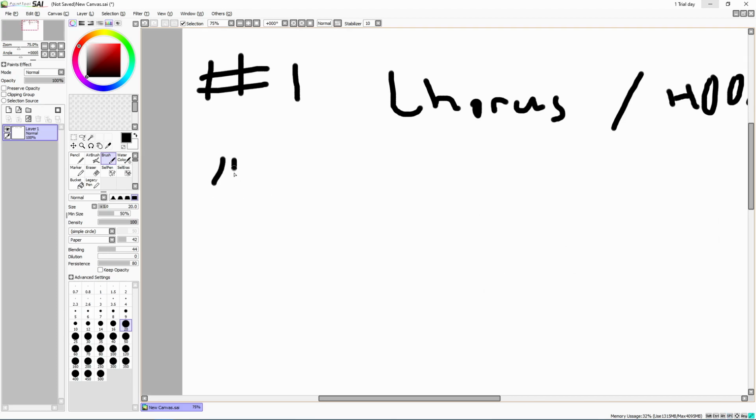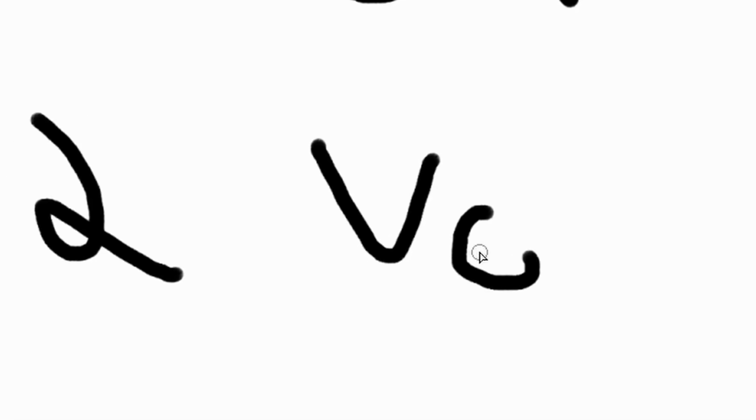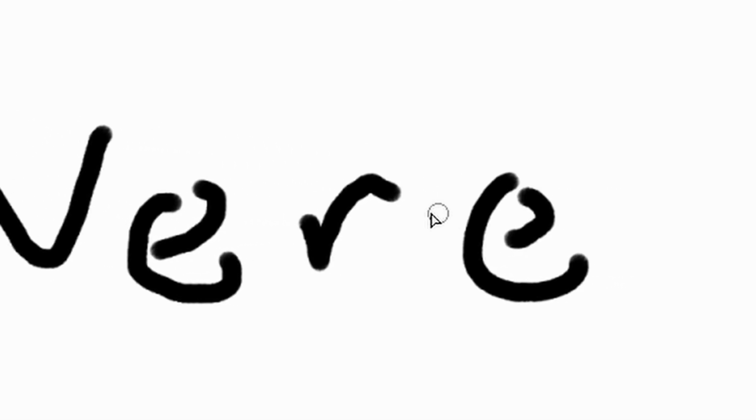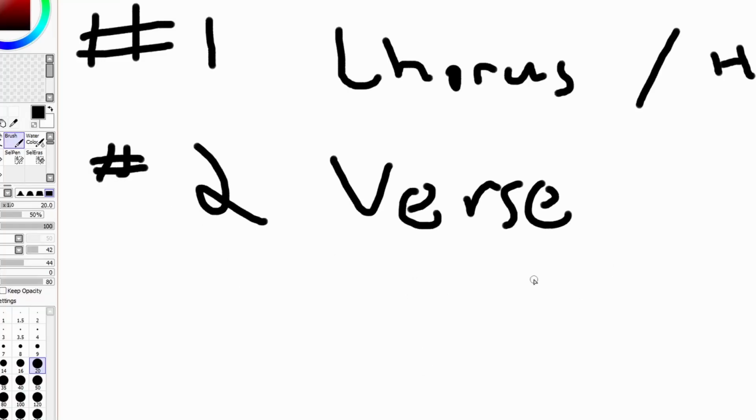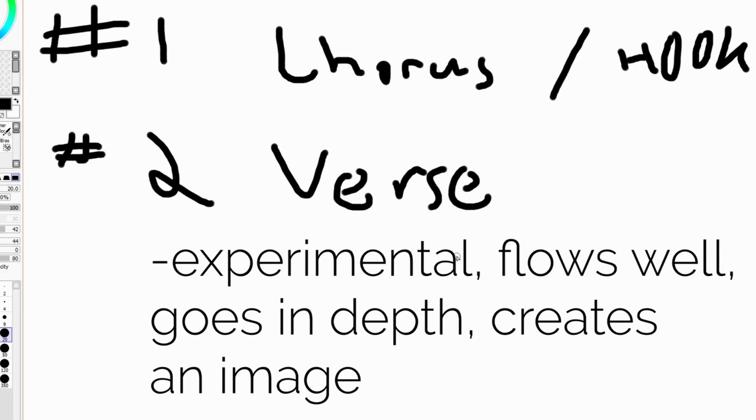Number two, we got the verse. And the verse, it likes to kind of go a little in depth. It's fancy, it's experimental, and it also takes a topic that's introduced in the chorus or the hook, expands upon it, and makes it awesome.